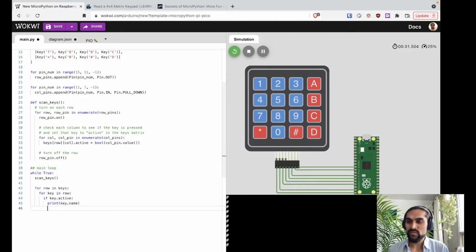And so what you can really do, very simple, is if key.active, you print its name, and then you just sleep for a quarter second. And let's see if that works.